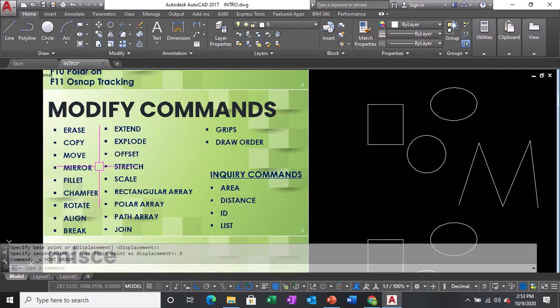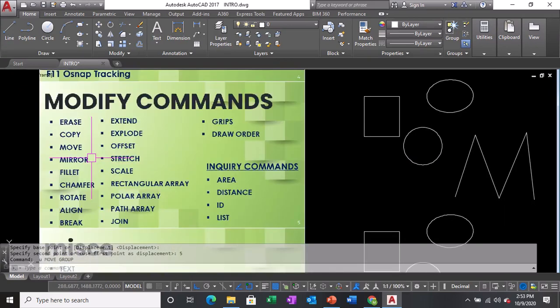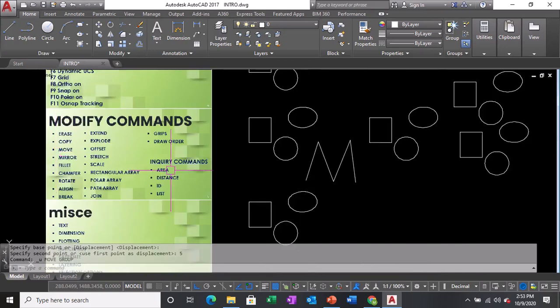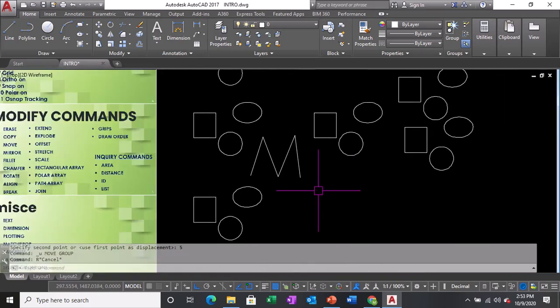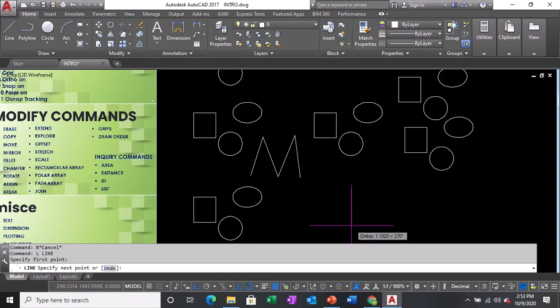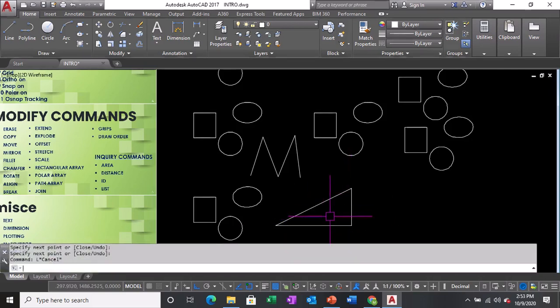Next is mirror. Mirror is to duplicate objects in a reverse manner. So reverse, ibig sabihin pabaliktad. Okay, kunwari, I have here L. Yan. Tapos, i-copy ko lang to.